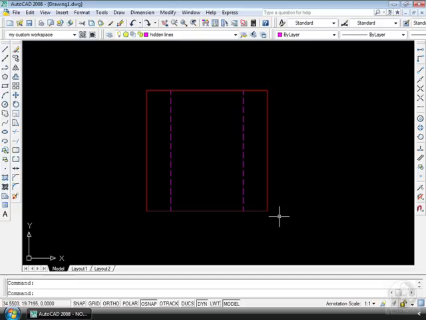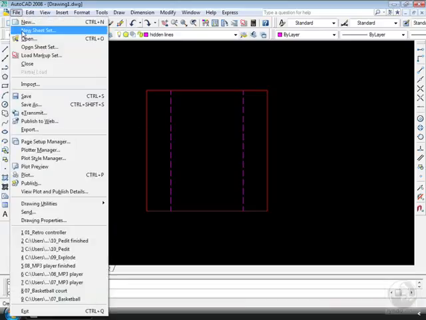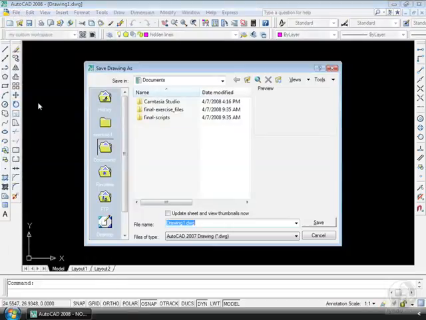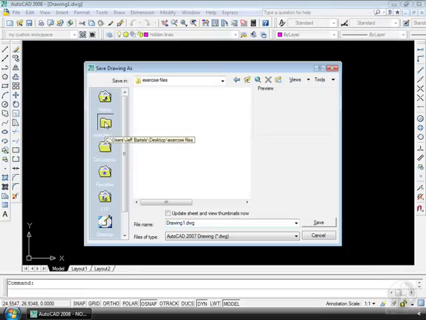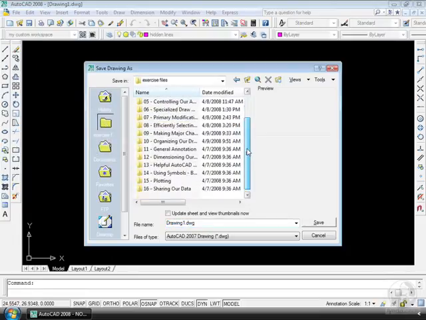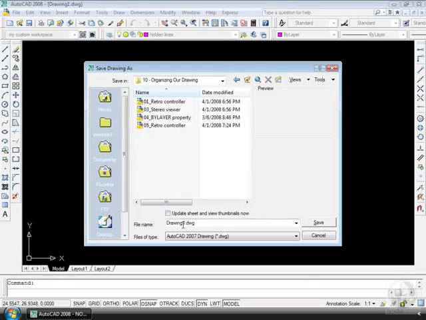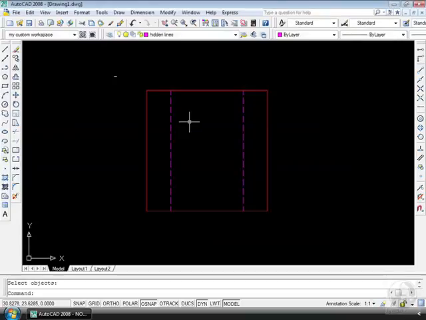Now that I've finished my drawing, I'm going to save this to my hard drive. So I'm going to come up to my File pull down. I'm going to select Save As. And I'm going to go to my Exercise Files folder. We'll come down to Chapter 10. That's where we're working. Let me open this guy up. And I'm going to call this drawing 02_properties finished. And I'll click Save.